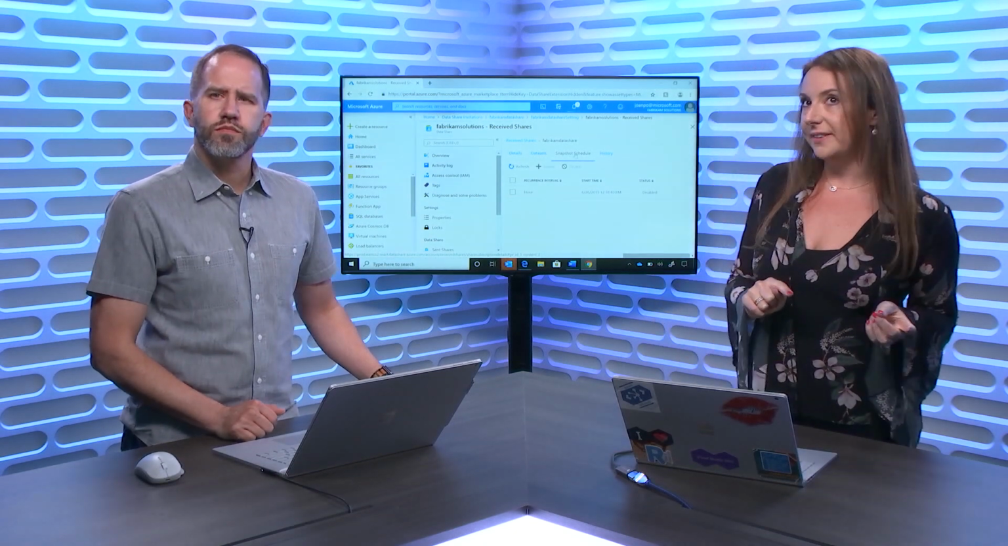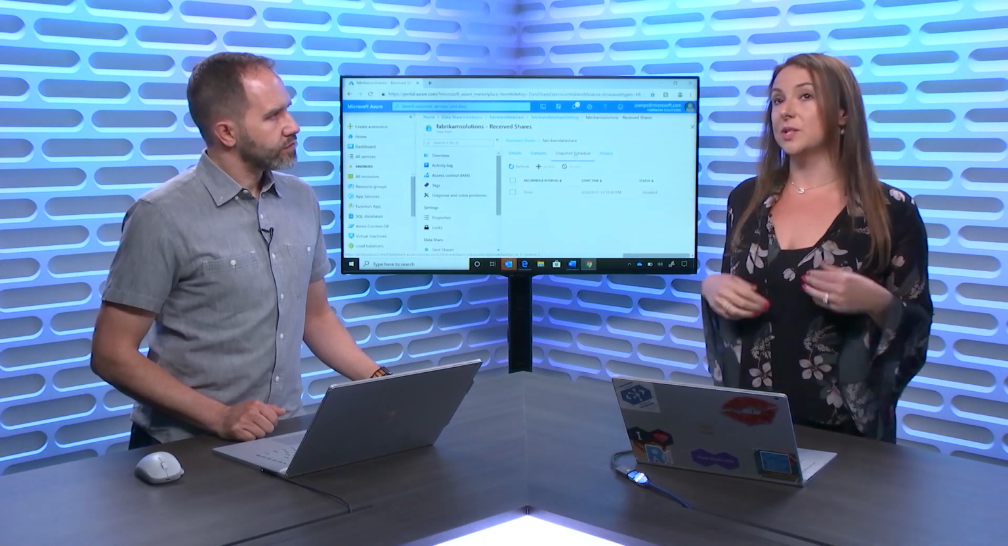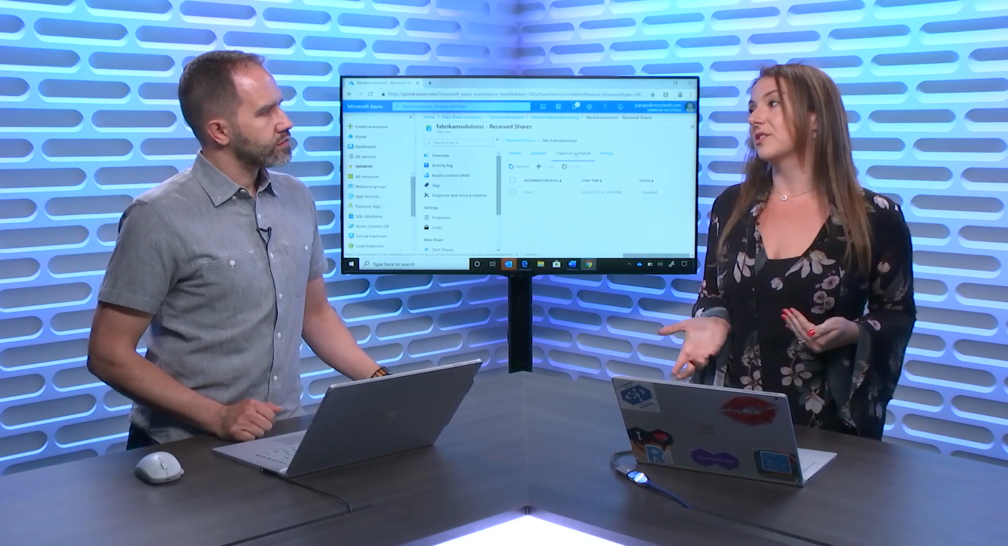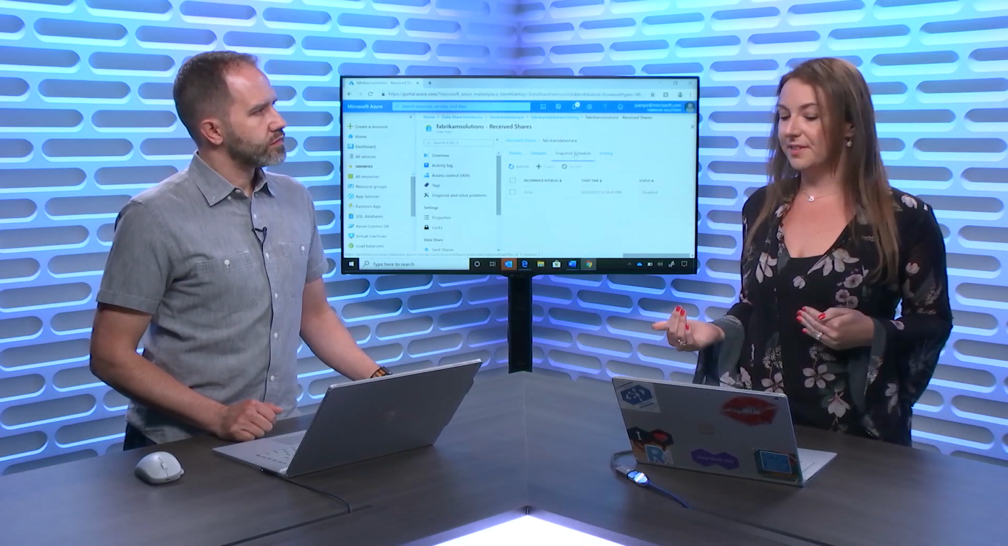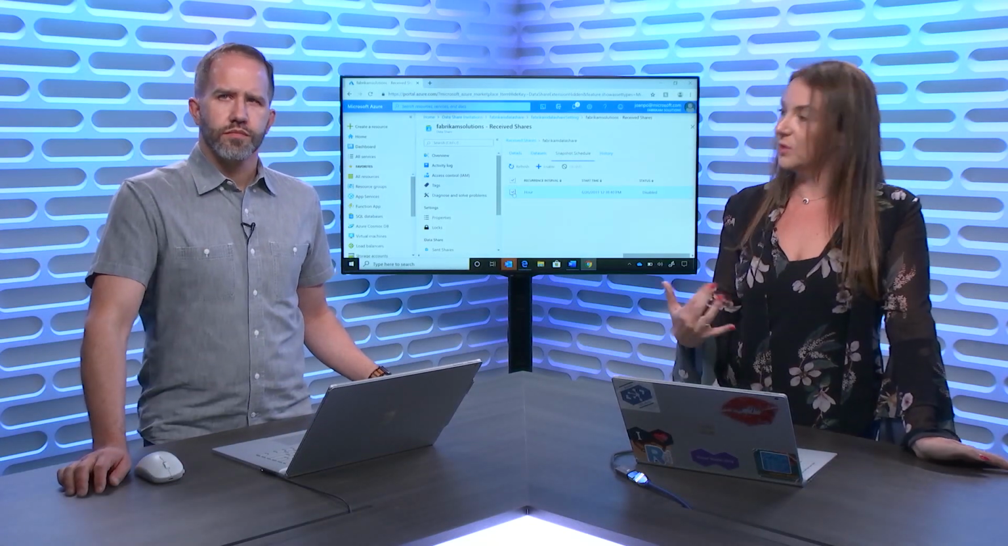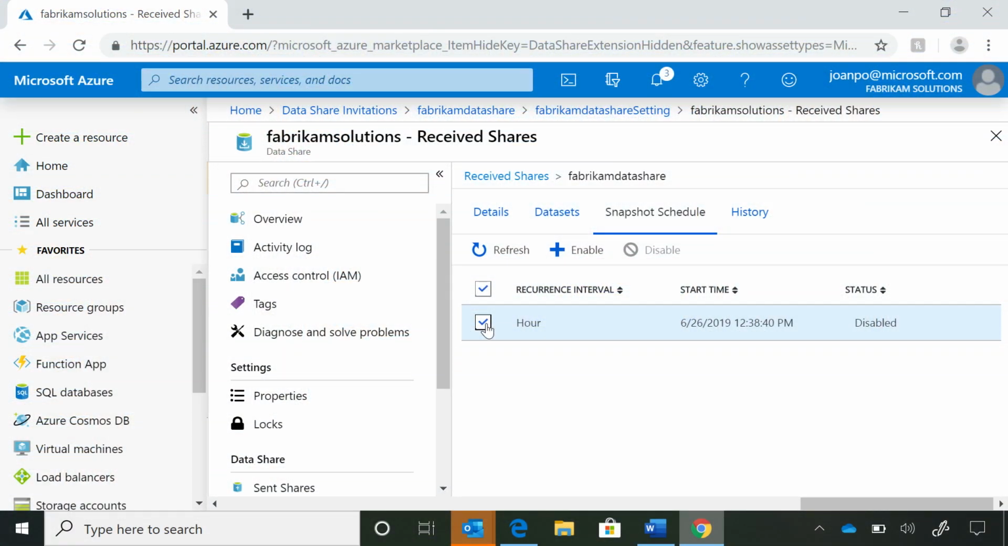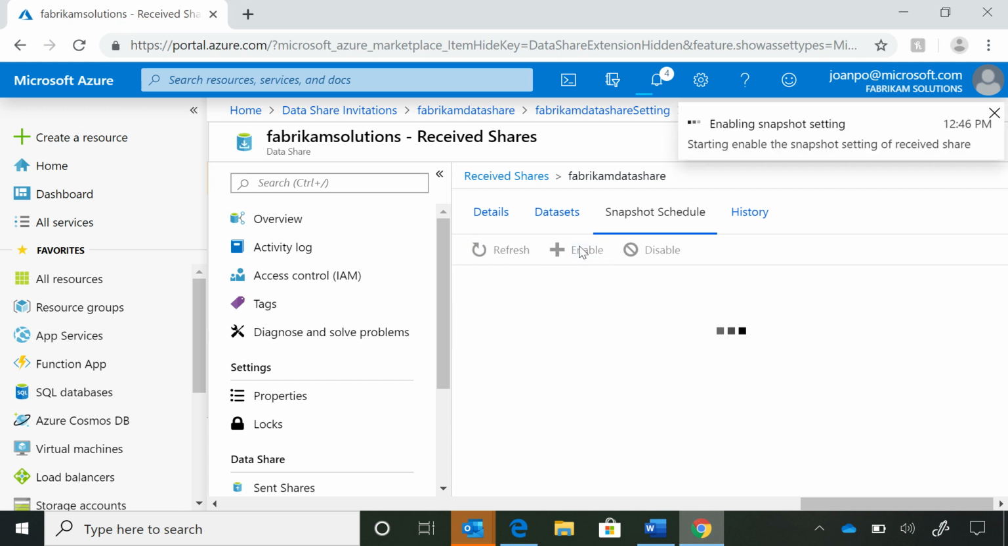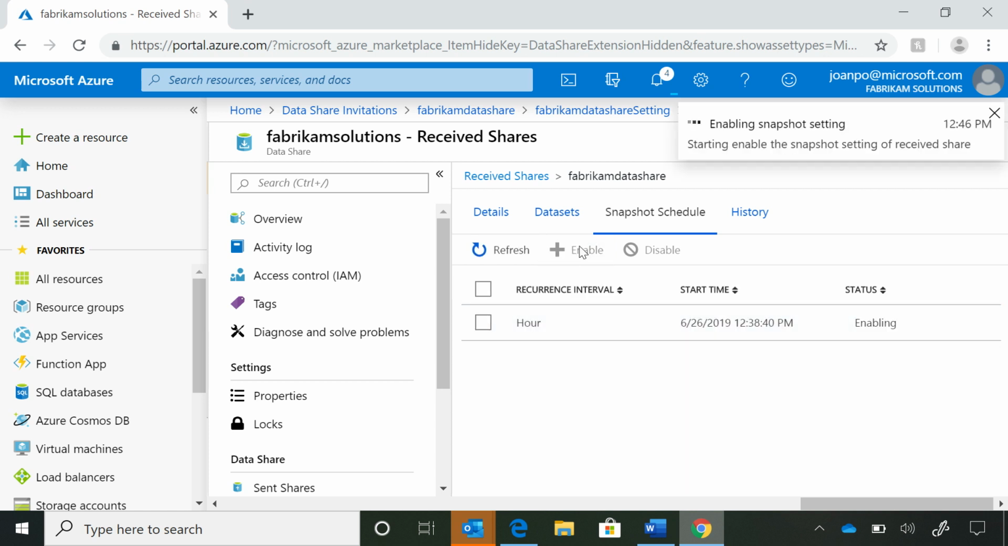Now, another really cool feature is the ability to subscribe to a refresh interval that the data provider has offered me. My data provider has actually offered me an hourly refresh interval. You might have remembered that I did that at the beginning. So I can go ahead and enable that refresh interval, and now my data will actually flow through on an hourly basis. So I can then start using that data.